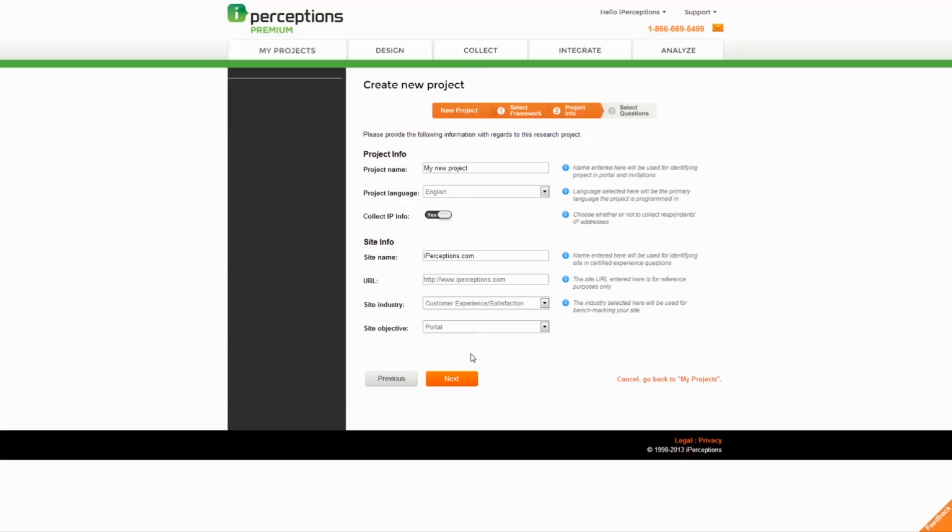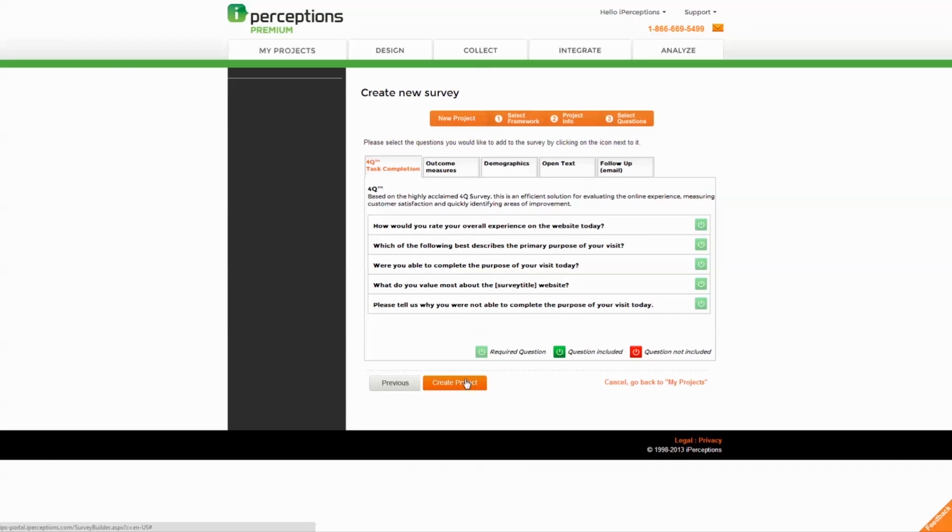With the exception of default language, you'll be able to modify any of these fields at any time after you've created your survey. When creating a 4Q task completion research survey, you'll have access to our survey creation wizard, which is the third step of the survey creation process.